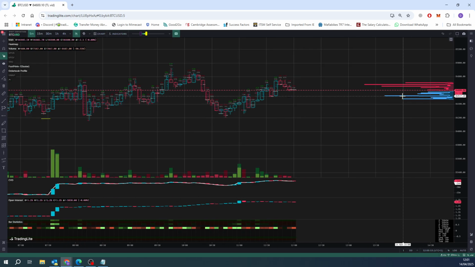Okay, order book profile, it just shows you where the limit orders are. So as you can see, obviously you can see it on the heat map.